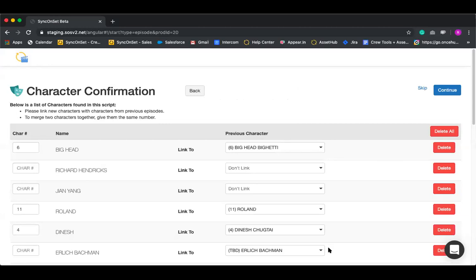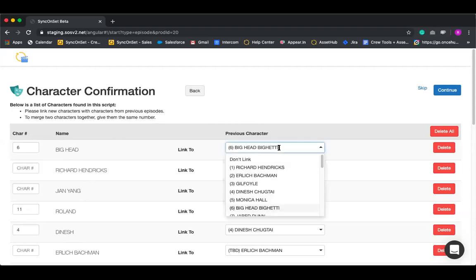Now, as this breaks down the script, we are all aware that it comes to the character confirmation page first. I wanted to take a second and chat about this, as there will be no more importing characters from a previous episode. Our goal here is to allow the characters to be available for you across all episodes or across the entire season. So what this means is that we want to make sure we are thoroughly going through this character confirmation page and linking up the characters that are found in this new script we're uploading on the left, and link those to all of the characters that are currently in the Crew Tools system from the previous episodes.